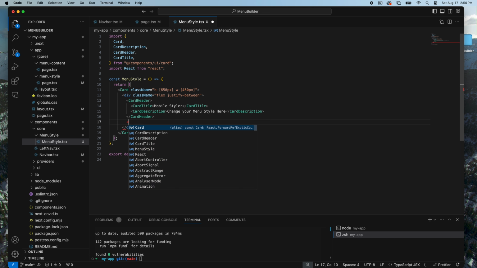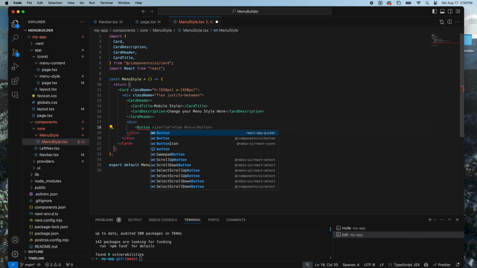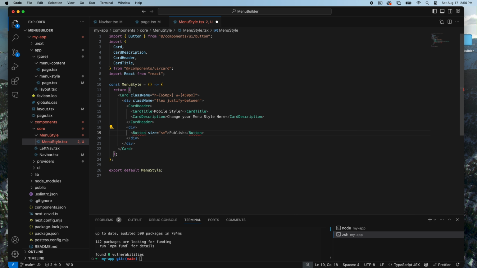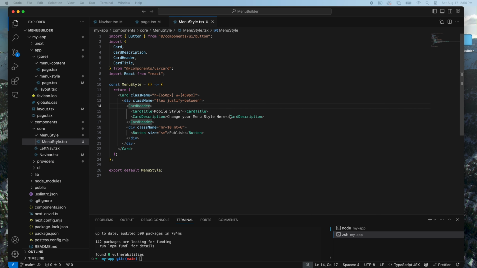And below this, let's have a div. And inside of that, we're going to have a button of size small. And this can say publish. And let's style this with class name, margin right 10, margin top 6. And there we go. We got the top part of the menu.